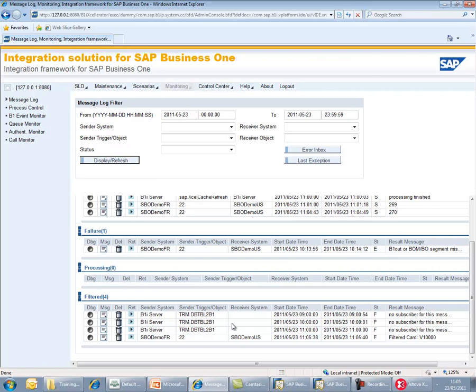So if we go now to the filter, we have one message coming from SBO B1if number 22. The receiver is SBO Demo US, but it is filtered because the card is V10,000 and we were expecting headquarters B1if, business partner. So this one is simply filtered, nothing has been sent to the SBO Demo US.